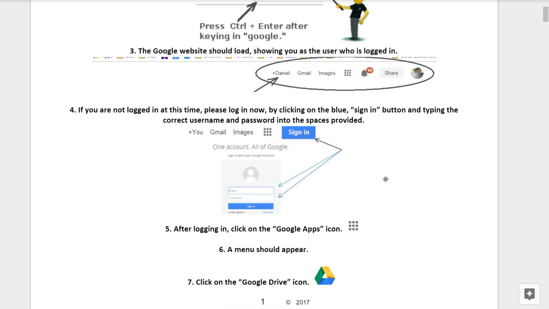Step number 3, the Google website should load showing that you are the user who is logged in. Step number 4, if you are not logged in at this time, please log in now. You can do this by clicking on the blue Sign In button and then typing in the correct username and password in the spaces provided.